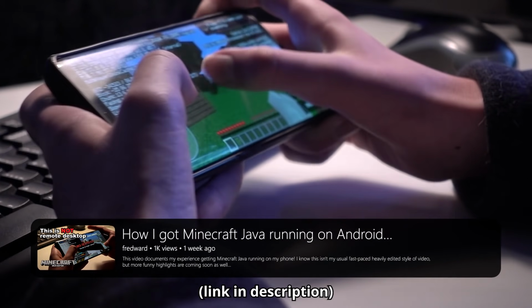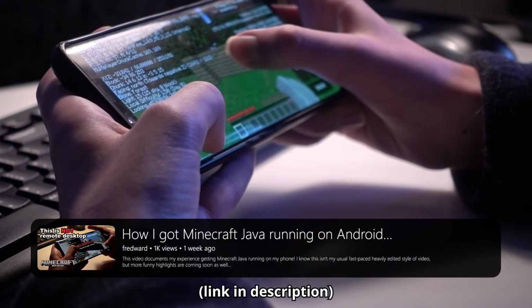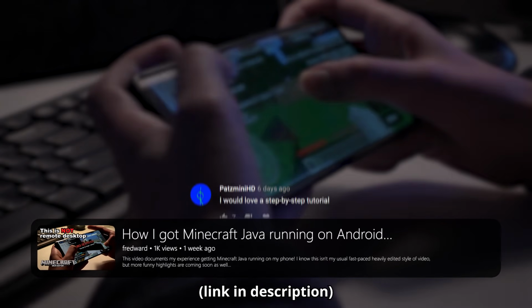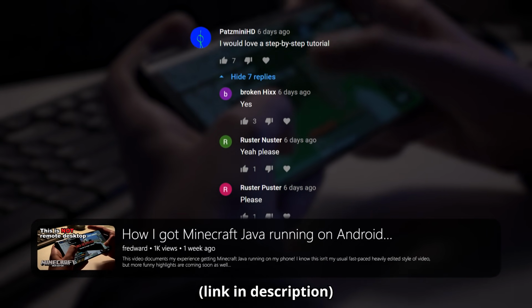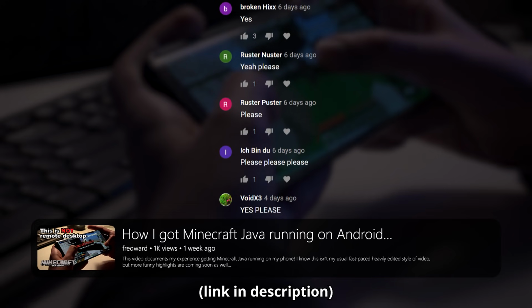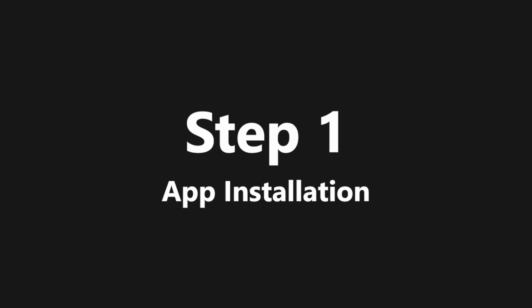Recently, I uploaded a video documenting my experience getting the PC version of Minecraft to run on my phone, and since then a lot of people have been asking for a more in-depth tutorial on how I got it working, so here it is. The first thing we need to do is install the app itself.